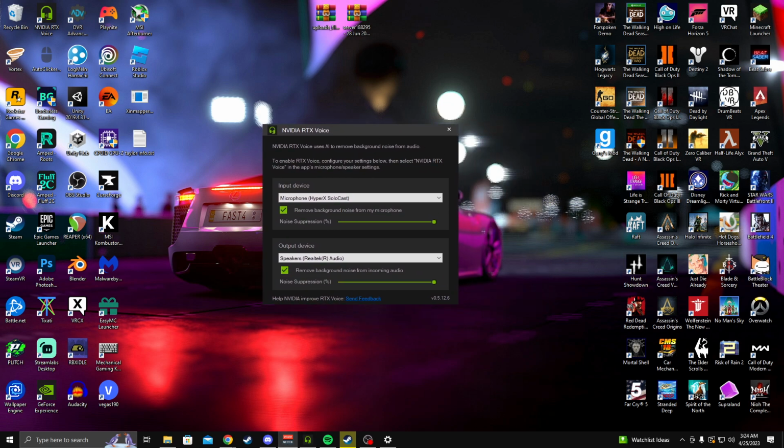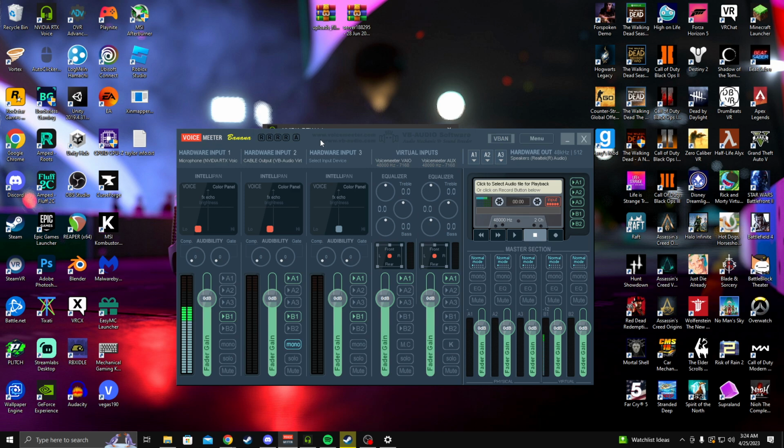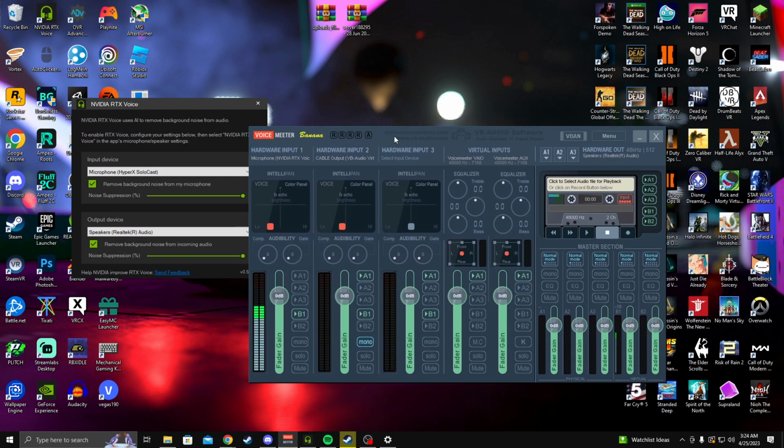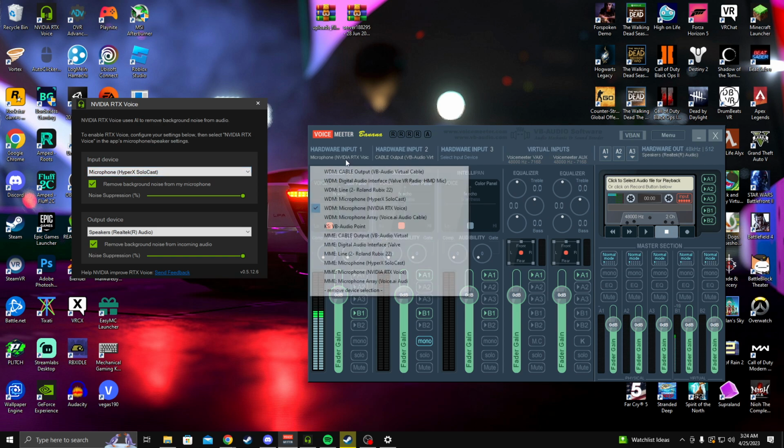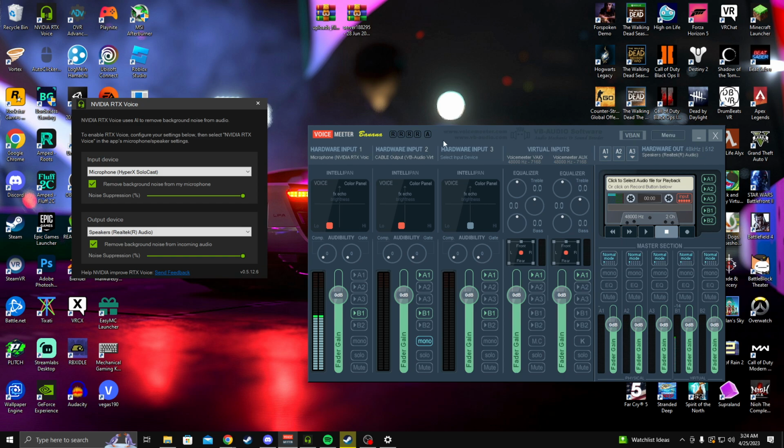And if you guys are using Voicemeeter, like I am, all you want to do is select hardware input and then check as microphone NVIDIA RTX Voice. That's about it.